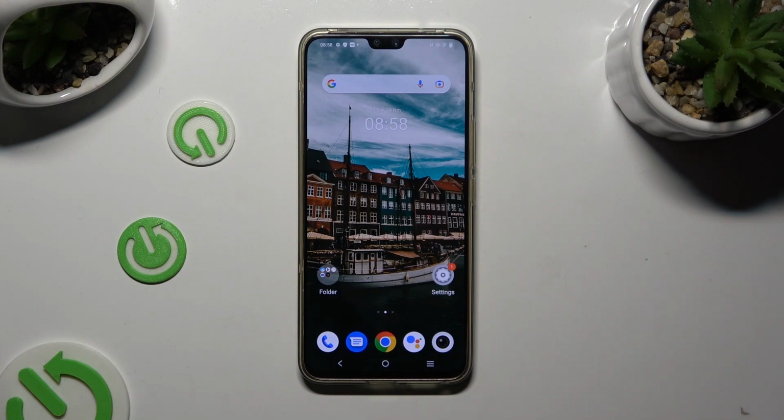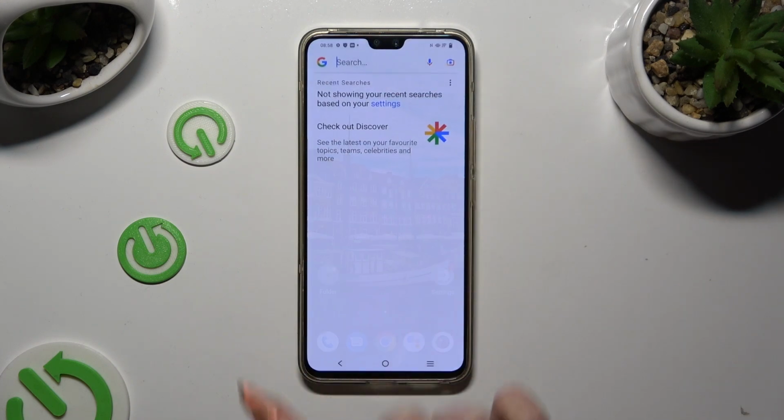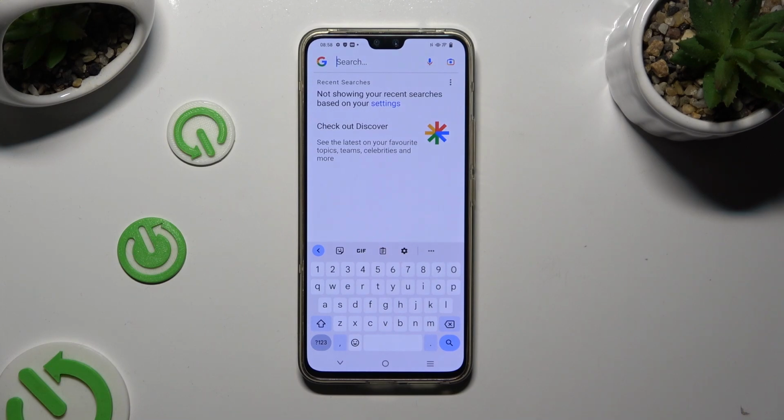Hi! In front of me is VIVO V23 and today I would like to show you how you can change and customize your keyboard's theme.